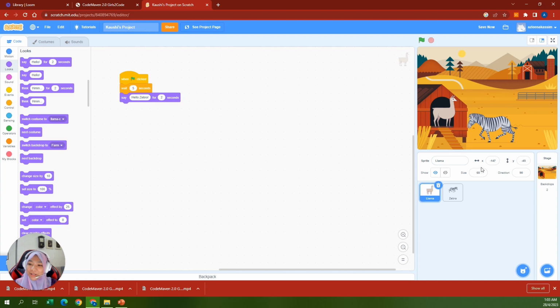Okay, so now you can see when you click the green flag, the zebra says hello llama, and the llama says hello zebra.